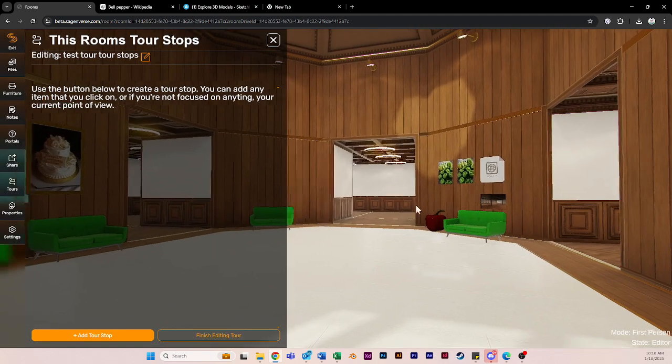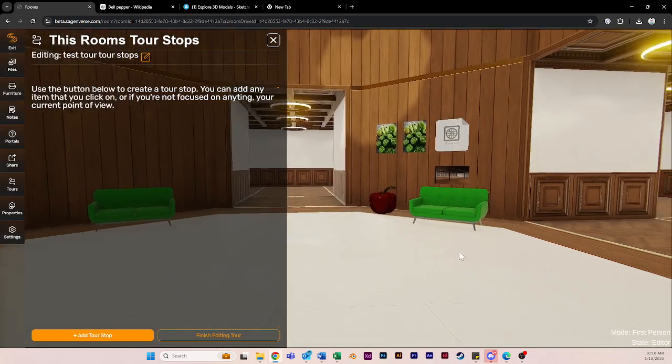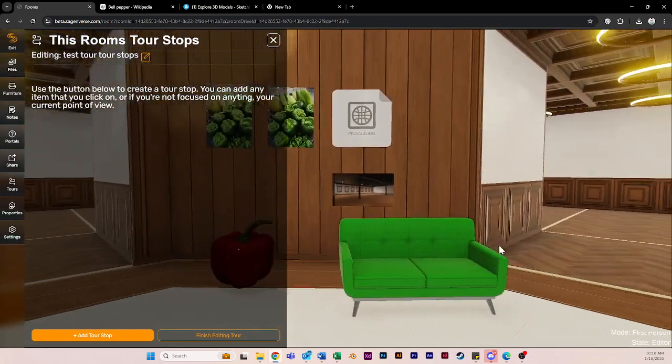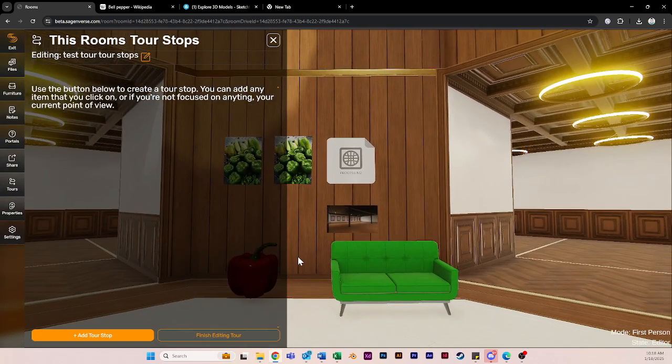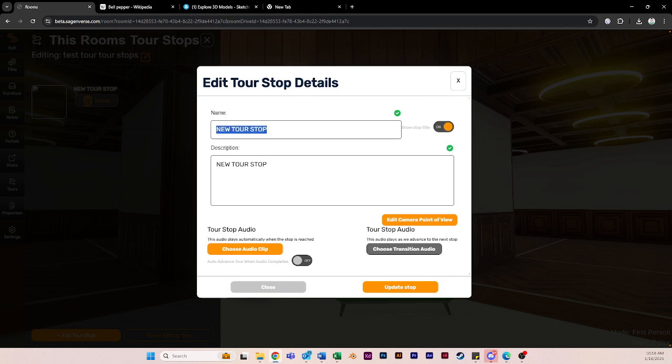Otherwise, now we're in tour editing mode, which is asking us to add our first tour stop. So say we want to frame up this area of our room. I can go ahead and add a tour stop here, which will create a new tour stop entry here in our list. And then I can click the edit pencil and call this stop 1. Collection of images and a couch. But you can write whatever you'd like. And there's a few extra options here that will affect how a tour is viewed by a guest.